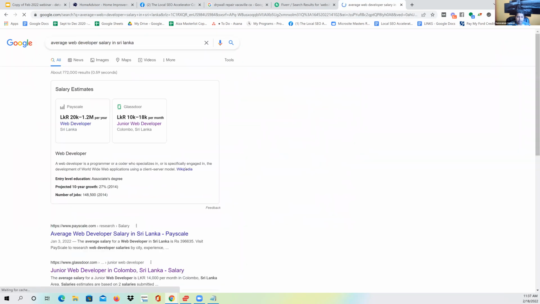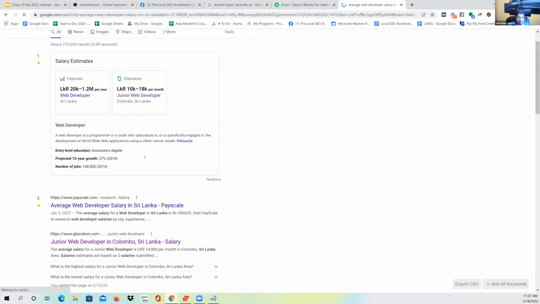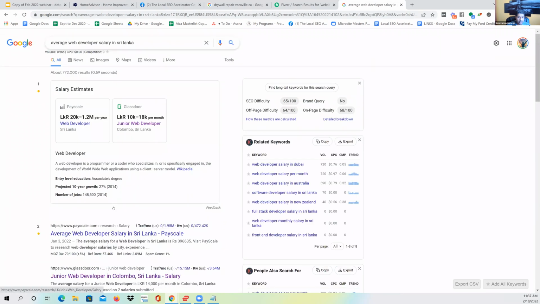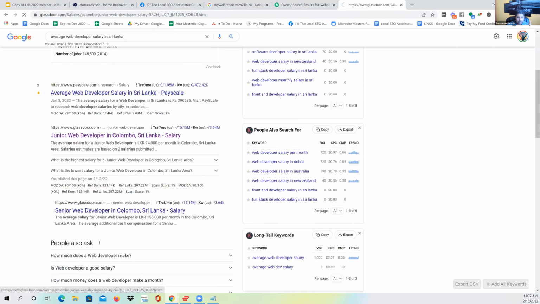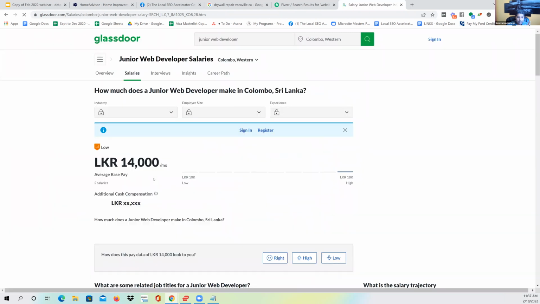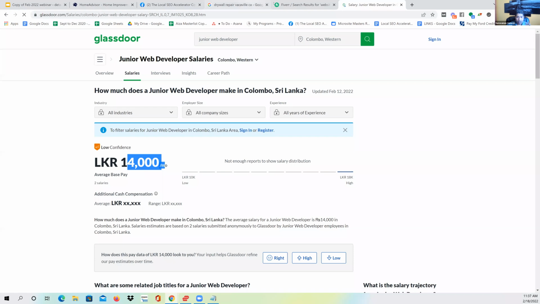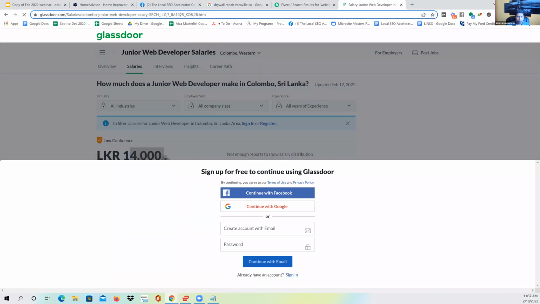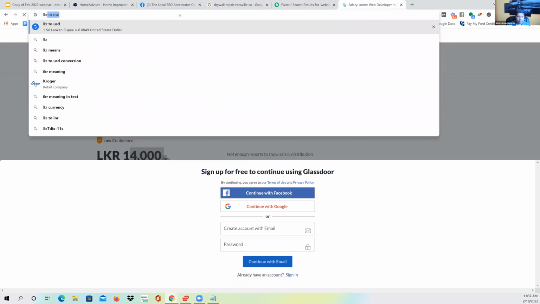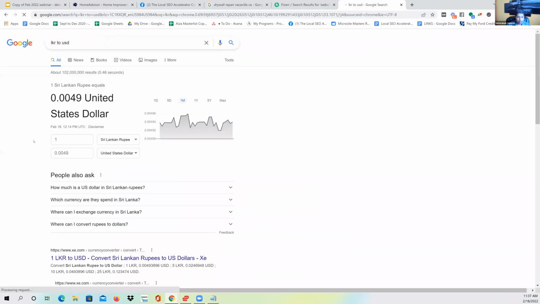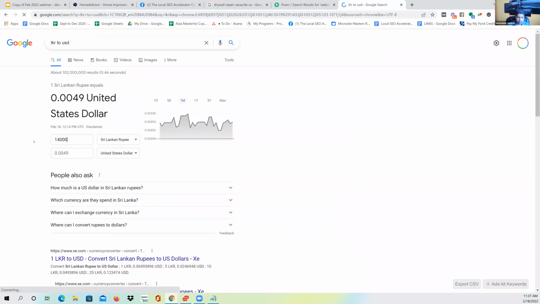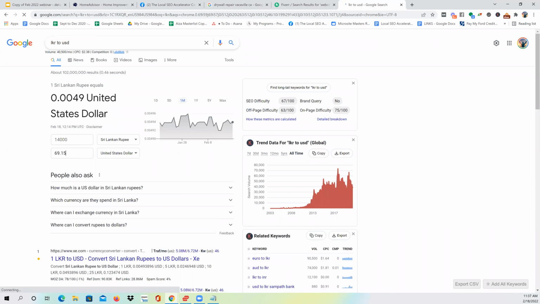Just wanted you to understand this, guys. Let's just say a junior developer is good enough for a small website like this. Okay, 14,000 rupees a month. You see that? So what's 14,000 rupees a month? His monthly salary is 70 bucks, and he's probably working 8 hours a day in a job.